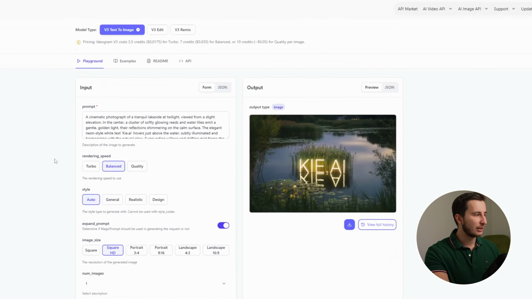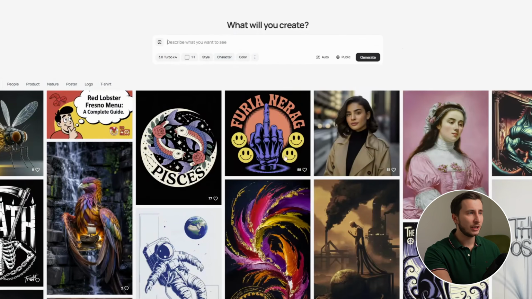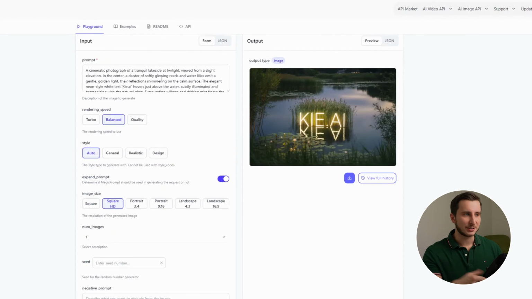And here we pretty much get the same. We can select the turbo or balanced model. We can select what kind of image size we want, how many images, etc. So basically that's the same thing. Here you will be allowed to generate up to, I think, 3 or 4 generations of 4 images. If you have $5 in credits through the API on KIE.AI, you can generate, I don't know, maybe 100 images like this.